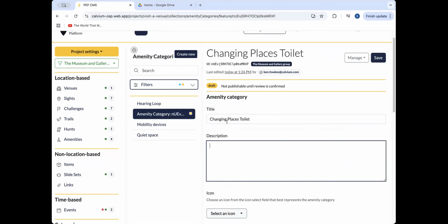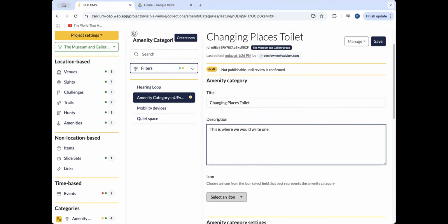But the first thing I'm going to do is add a changing places toilet. This is one that you'll be able to, in future, select from a list and let people know where that amenity is across various different sites. Again, that was a terrible description, but on that note, this is where we would write one, and that will appear as soon as you click on one of these amenities in the front end. I'll show you that in a second, which is probably better than me trying to describe it.